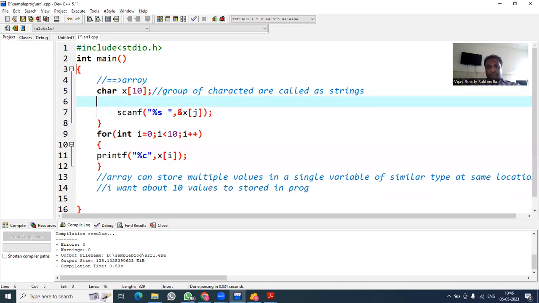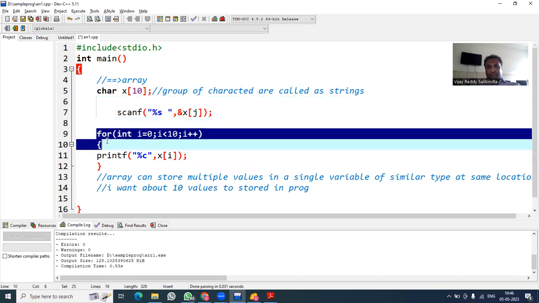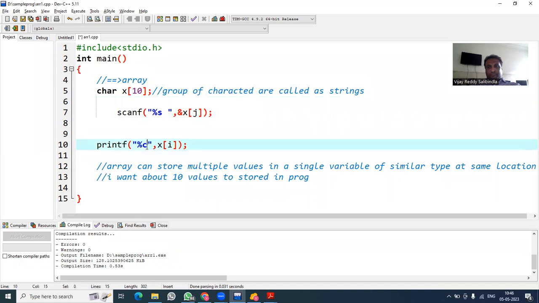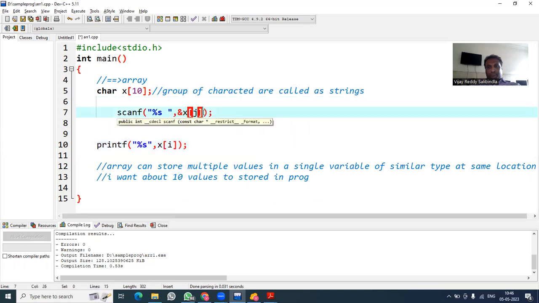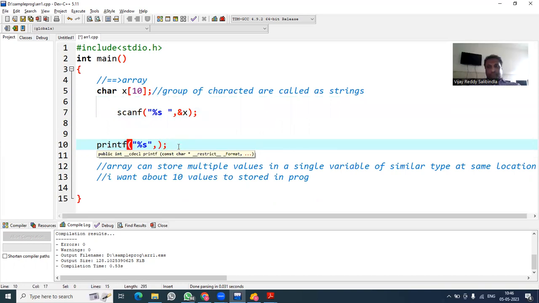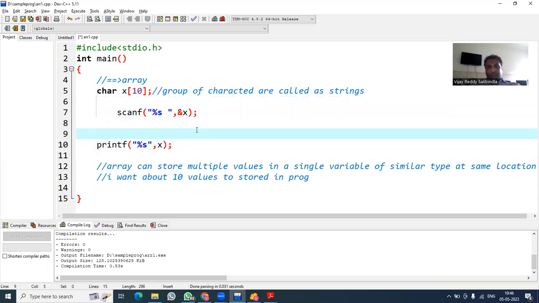Why? Because I was using the for loop since it has to be repeated 10 times. But as I'm entering a complete string now, it need not repeat 10 times. Directly, it will be done only once by using %s. And in this case, I did not mention the index either, just the variable name directly. I can mention the variable name and print the values. So now let's check it out.